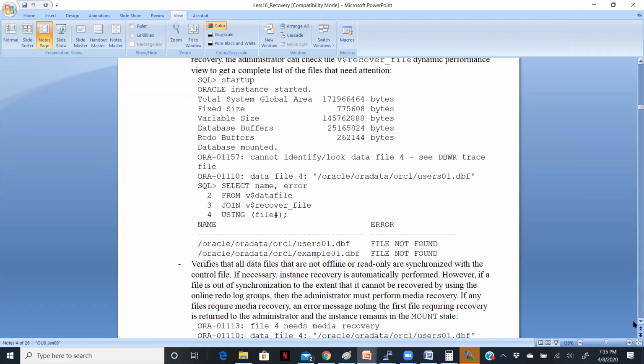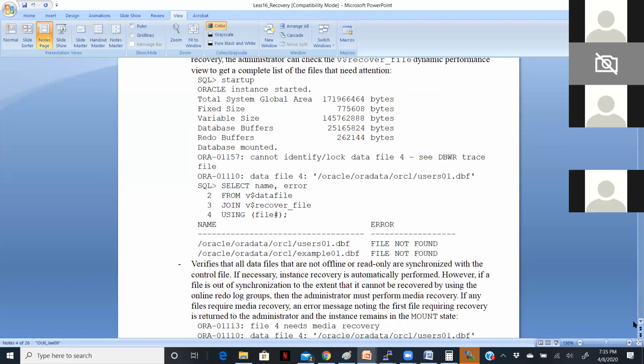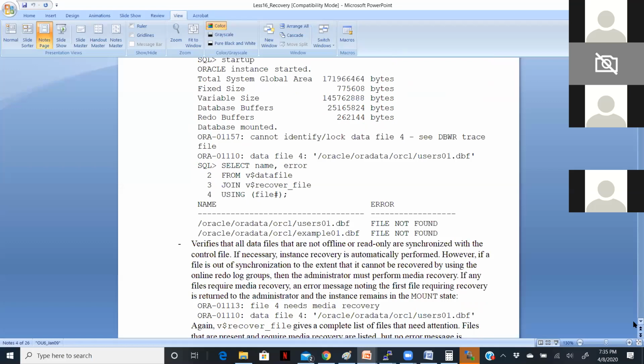The next step, after it checks the files that are not found and need a restore, is it verifies that all the data files that are not offline or read-only are synchronized with the SCN. Synchronized with what? I'm sorry, with the control file.